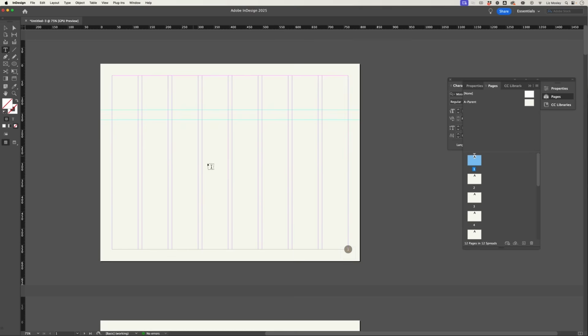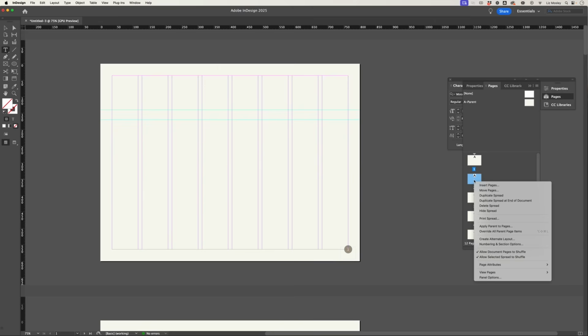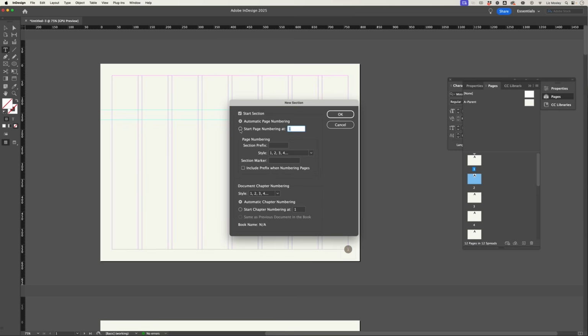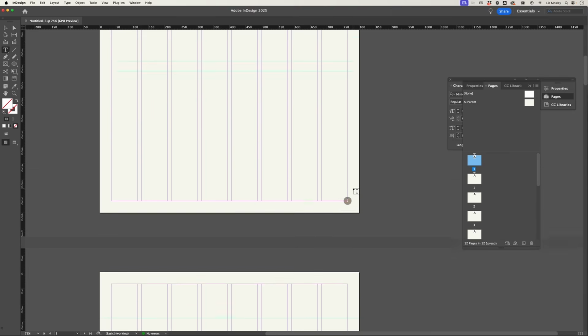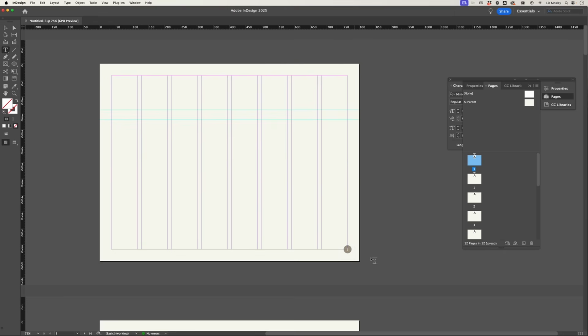Now, it might be that you want to have a cover on your front page, which is what I'm going to do, and you want your numbering to start from the second page. So what you need to do is just control or right click and then go to Numbering and Section Options, and then Start Page Numbering at 1, and it's going to be on this page. Just click OK, and you'll see that we've got 1 here, but it then starts 1 again. So I'm either going to cover over this, or I can control click, Override All Parent Items, and just delete this page number because I don't need it.